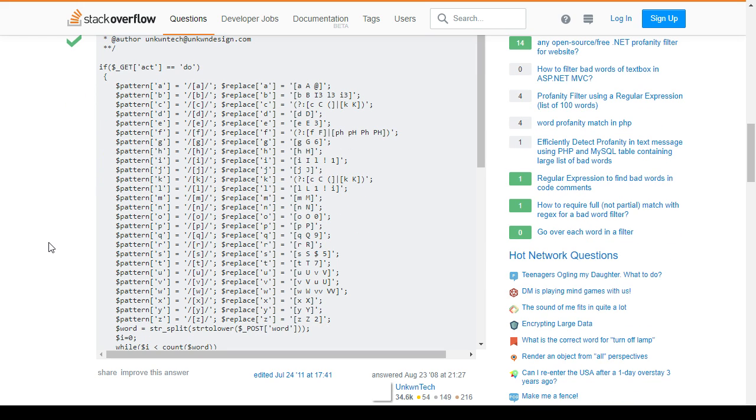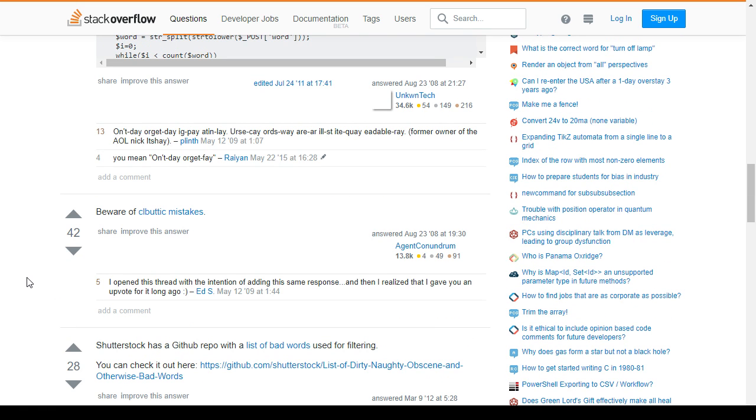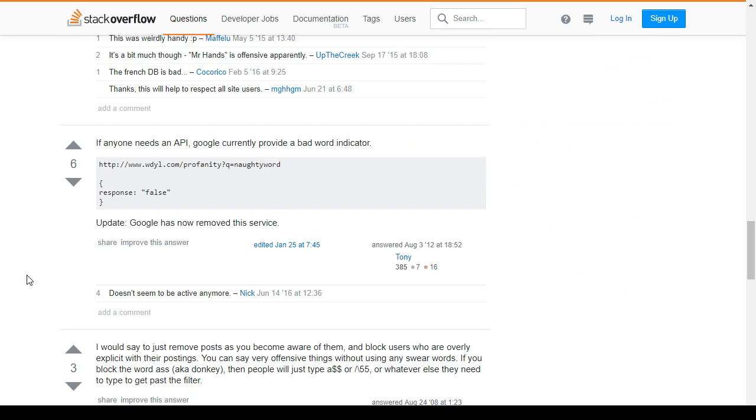Okay, here we go. See, here's a substitution cipher. You could do something like that. There's an API for a bad word indicator. Oh, but Google's removed the service. That's too bad.